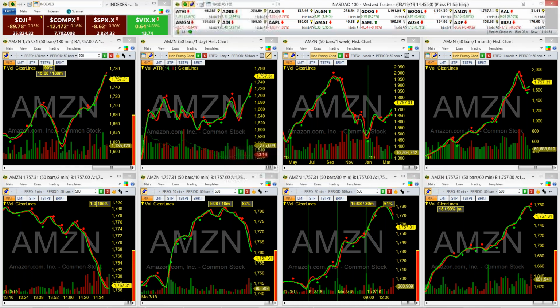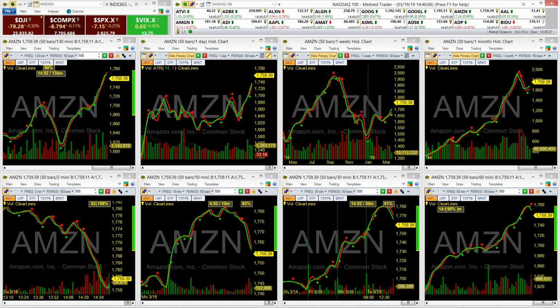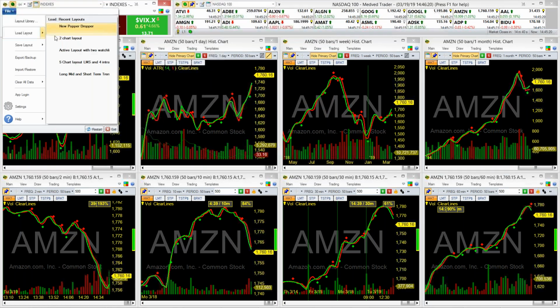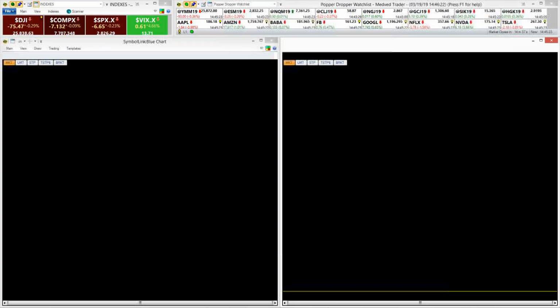Part of that decision is based upon how much screen space you have, what kind of monitors you have, how many monitors. If you're on a small laptop, this 8 window view is probably not the best one to use. So we pick and choose, and we figure out what layout is best for you.